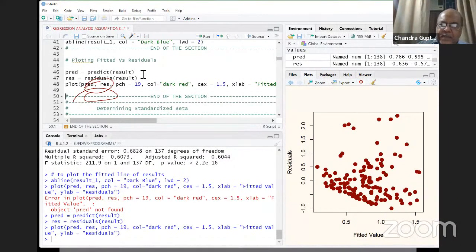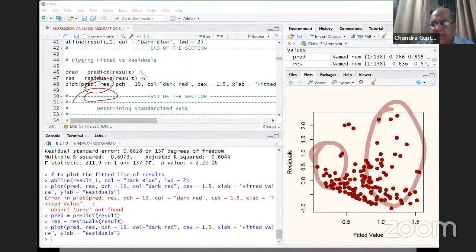Observe. Do you see any problem here? Variation here, variation here. How do you see that? Variation is increasing. That means this model must be suffering from heteroscedasticity.